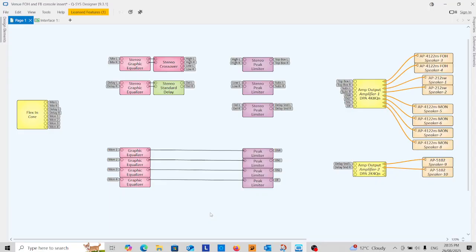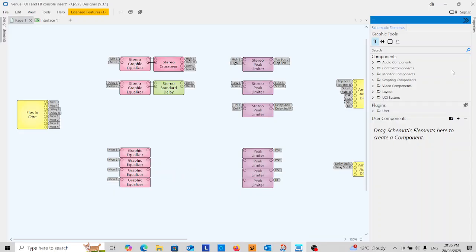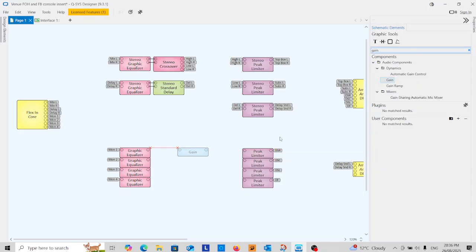Okay, so we have a couple of things that we probably want to add in here, actually, and I'm going to do that now. I need some more schematic elements, and what I need is, I like the search, gain. Thank you. I need a gain here, here, here, and here. However, I've been a bit silly. I need to actually do some stuff here.